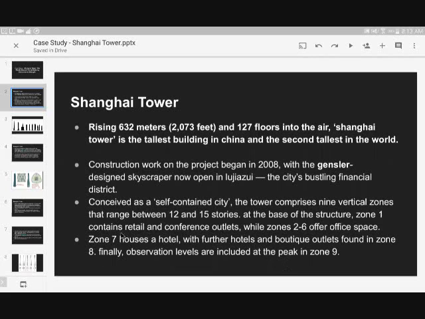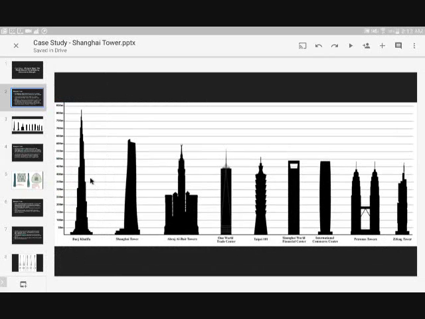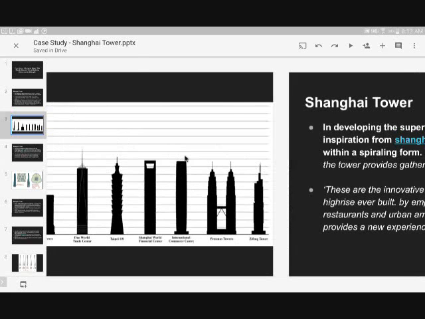There is a retail part and conference, and then we have 2 to 6 are office spaces, and zone 7 is a hotel with outlets and in zone 8 and observation level in zone 9. It is the second in the world so far after Burj Khalifa, and it is one of the most prestigious in the world.